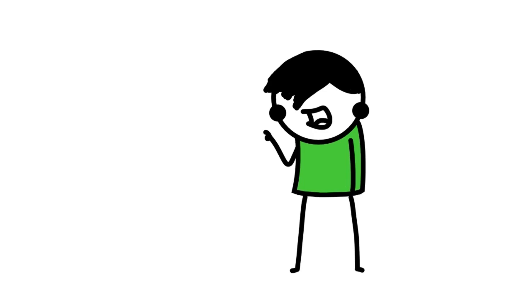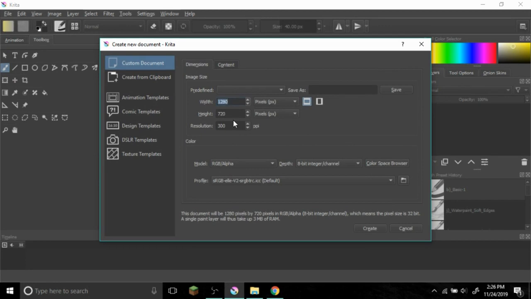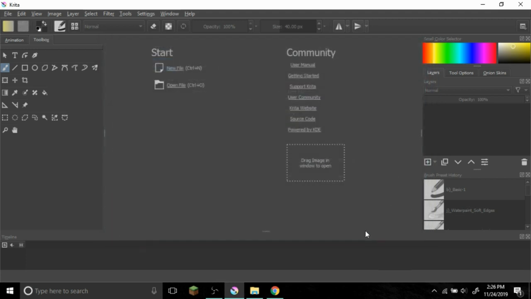Okay, now to get to the actual stuff. Alright, so when you first open up Krita, you'll get something like this. Now, isn't this just amazing? So to start off, we're going to click on New File. And I set my width and height to be 2080 by 720. And that's just because it looks nice on YouTube render. And then we're going to click Create.